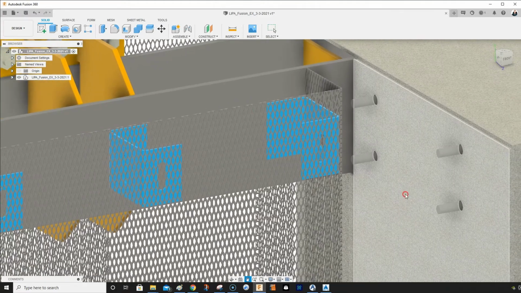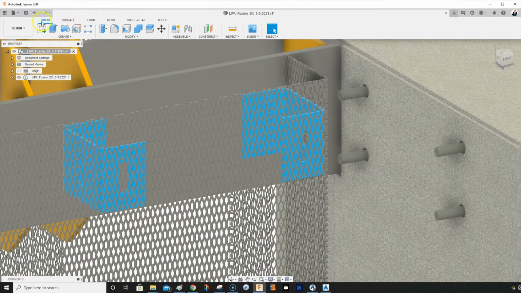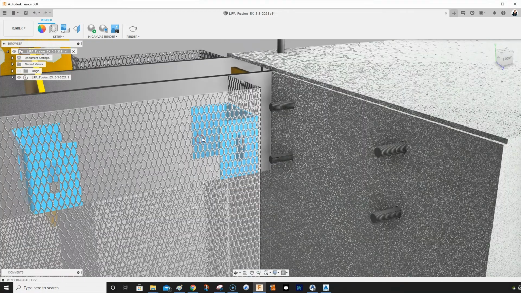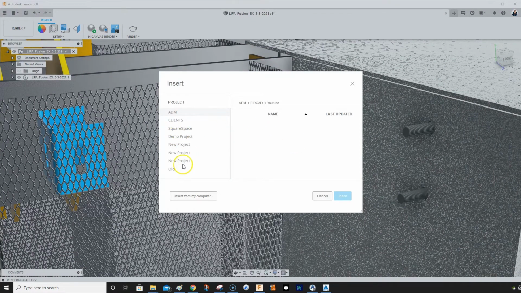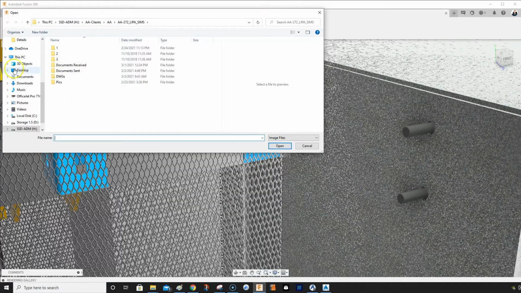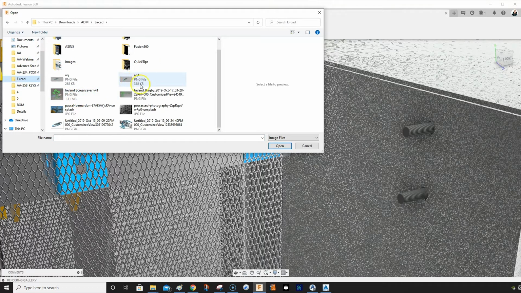So what we can do is, I'll just zoom in here, and then I'll go to Design, back to Rendering, and let's do a decal. We can do a decal, ADM, insert from the computer, sorry, and okay, let's see what we got. Have we got any?